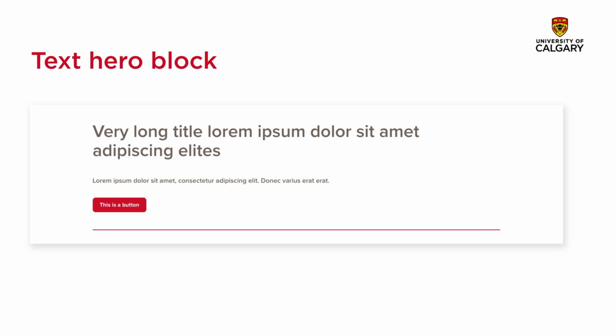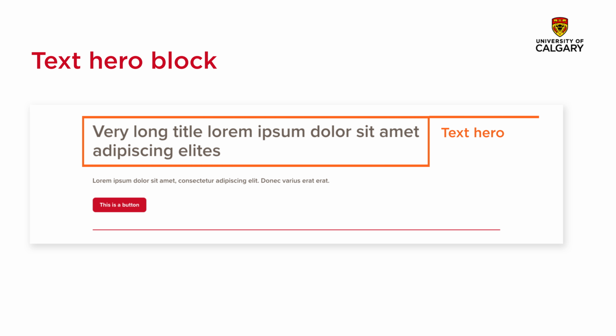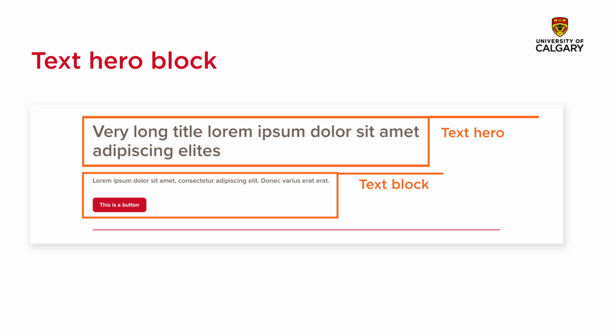Instead, we recommend you create a hero area by combining the text hero and placing a text block underneath it for the description and button, and then adding a red divider block.